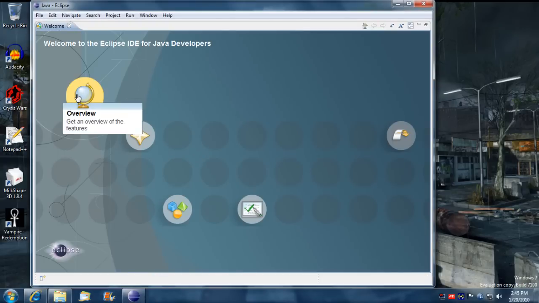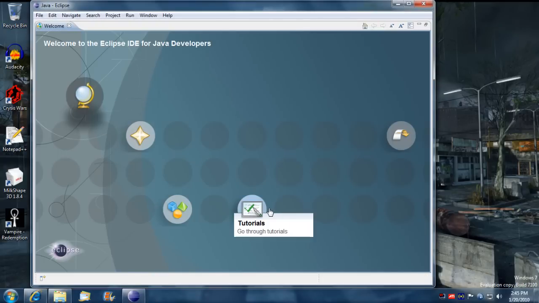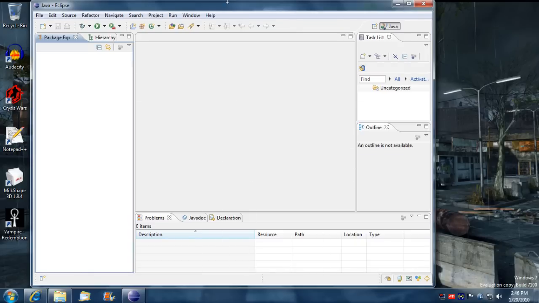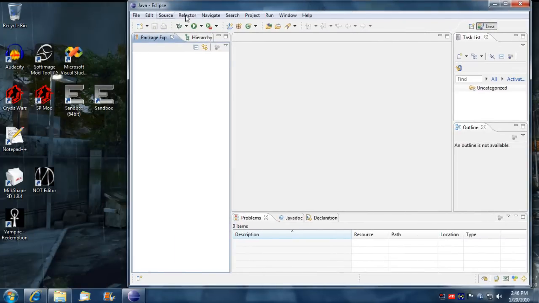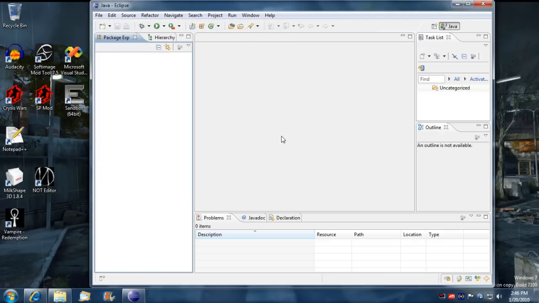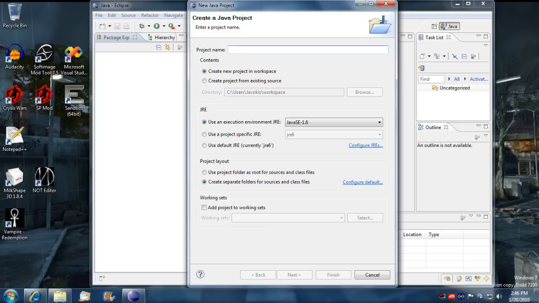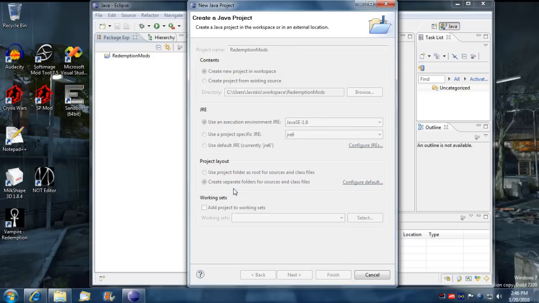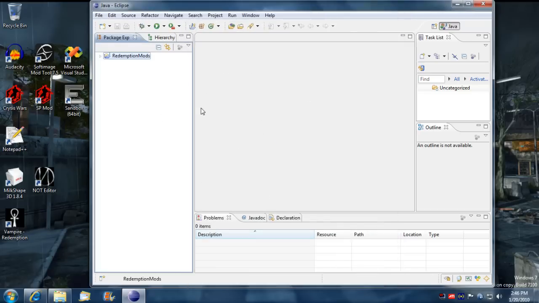The first thing that should pop up is this welcome screen with a few options on it. We're just going to click on workspace, and from there we're going to go to file, go to new Java project, and the project name I'm just going to call Redemption Mods, finish, and then click on the finish button down here.